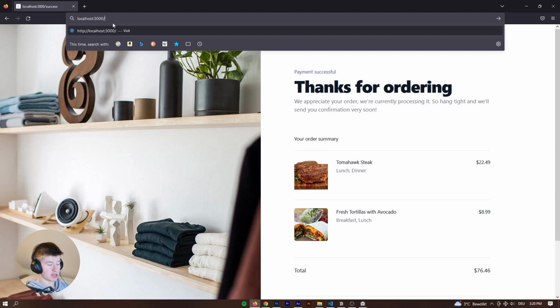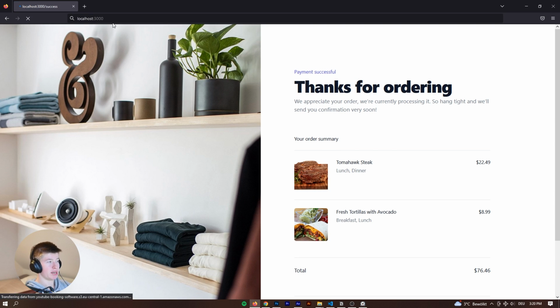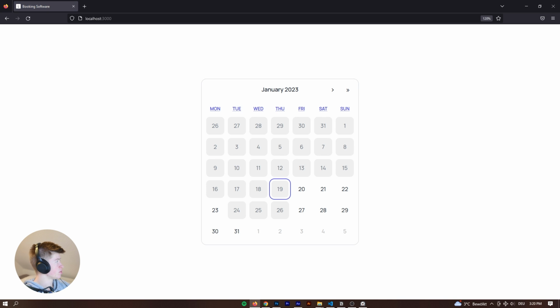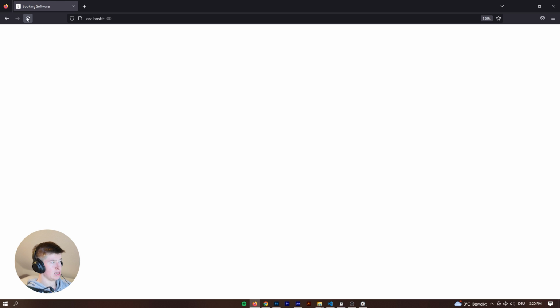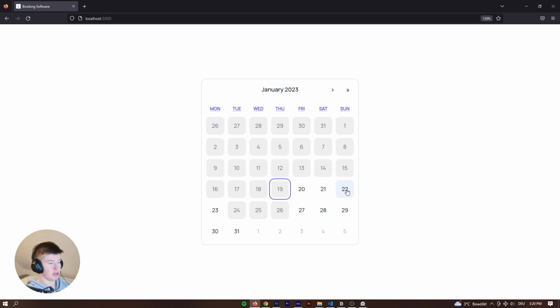So whenever we order successfully, this is the page we're being redirected to, and we can see all the orders in our Stripe dashboard. So we don't need to build a custom dashboard for this, but instead we can see all the orders that came in and then prepare them if we were the restaurant. So let's go through it one more time.